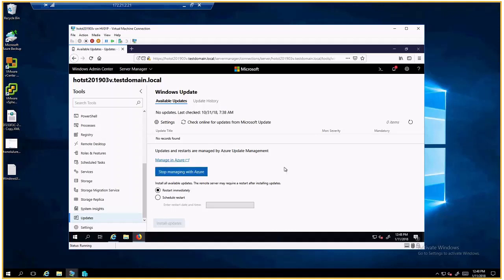Or I can go ahead and install updates. Right now I'm up to date. I don't have any updates to install, but if I did, I could schedule a restart and then go ahead and install those updates if I wanted to manually on this server.